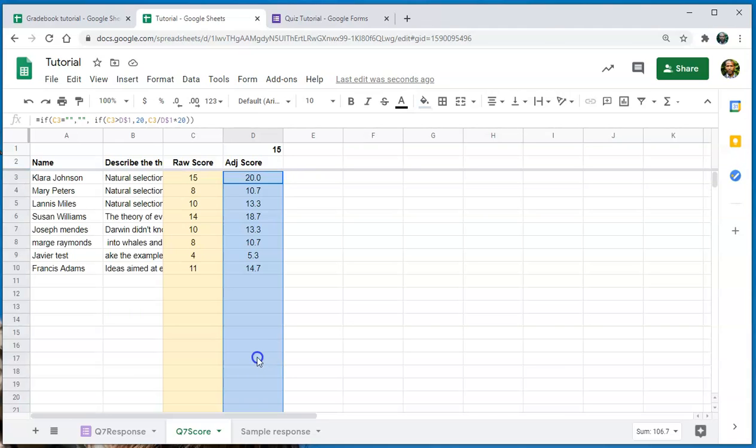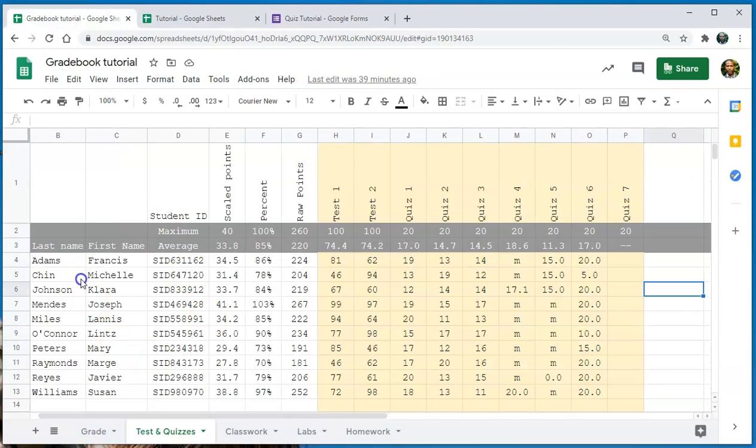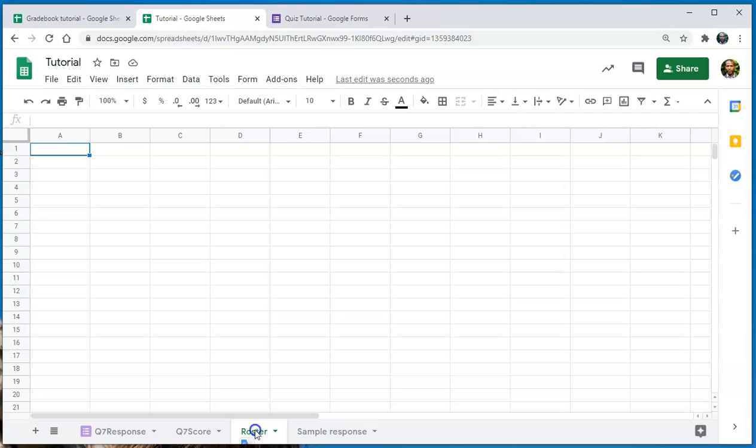Excellent. The next thing we're going to do is create a new tab, and we're going to call this tab the roster. What we want to do is pull in these names in the order they are in the gradebook. We want to bring in the roster in the exact order the students are listed in the gradebook. So let's go into the gradebook and see what we need to do.